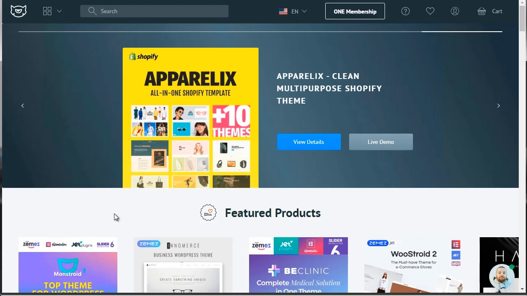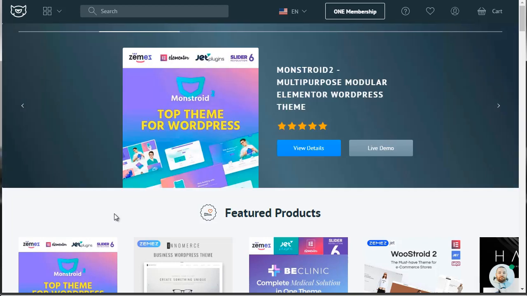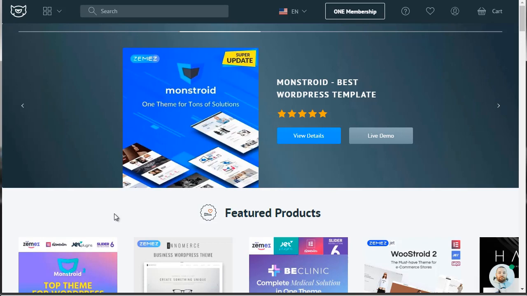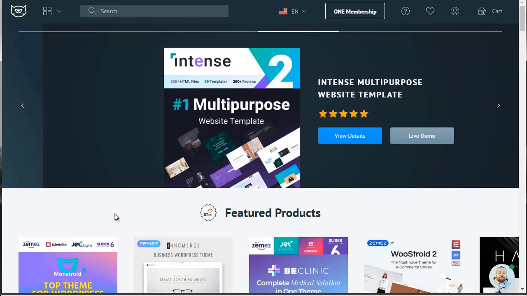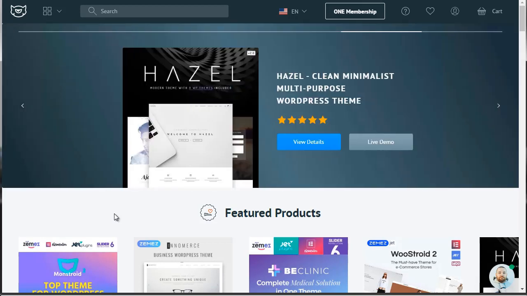So you need to look for a WooCommerce theme, or make sure that the theme is compatible with that platform, because there are many themes that are compatible with a variety of different platforms. So you need to keep that in mind as you look at different themes.